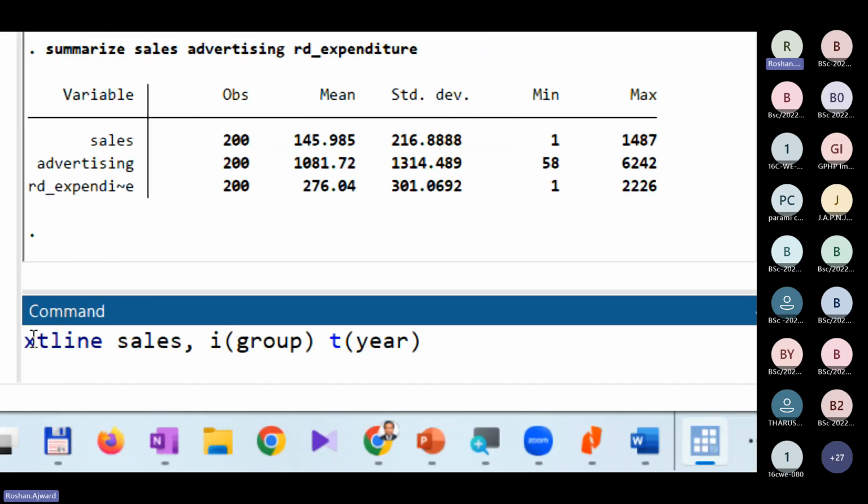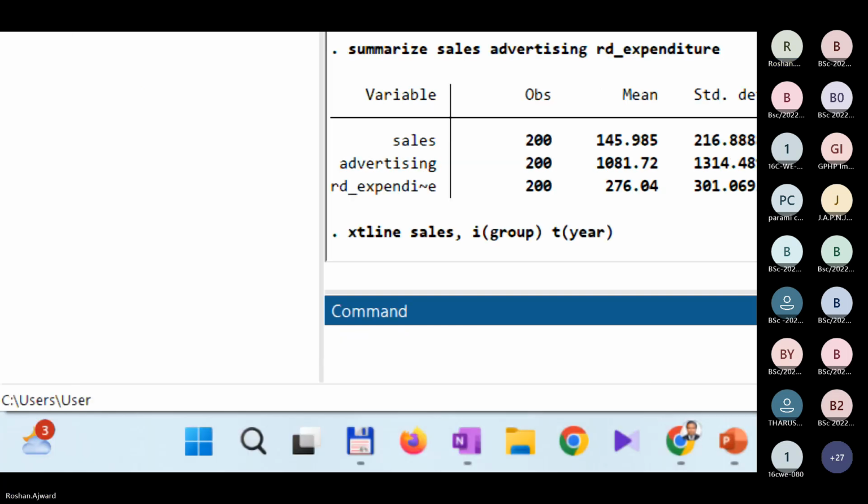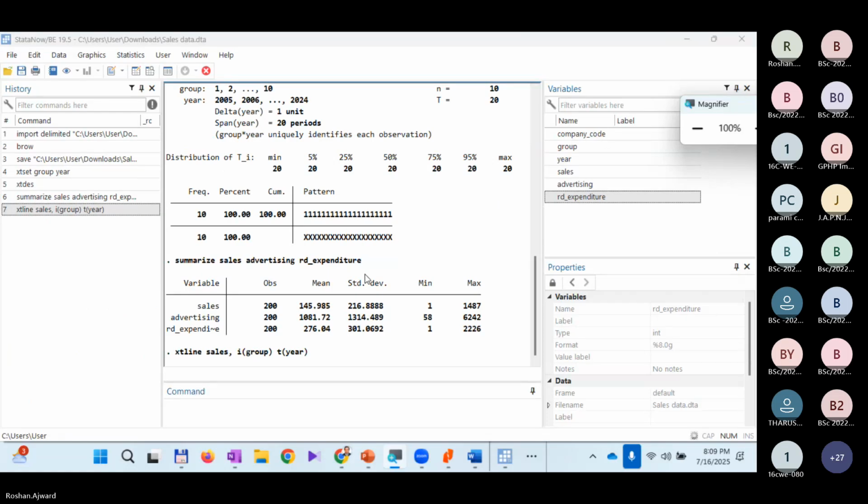What it says is it's going to create line graphs for sales. Now you have advertising and R&D expenditure as well. Later on, you can do that. So based on the group as well as the year variables. So let's see what it will generate. Of course, it's for sales. Then advertising and R&D expenditure. So you hit enter. So it's now drawing a graph.